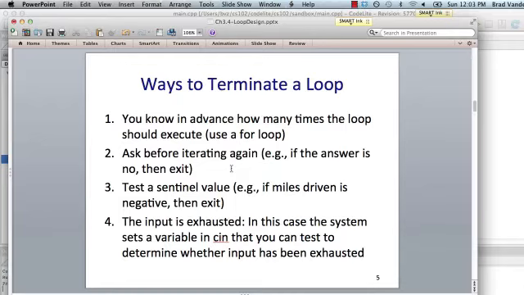Another technique you've seen thus far is that we'll give you a sentinel value, which is a value that the data cannot legitimately assume, such as miles driven being a negative number. And as soon as you see a negative number, you exit the loop. And again, that would typically be read right at the bottom of the loop.